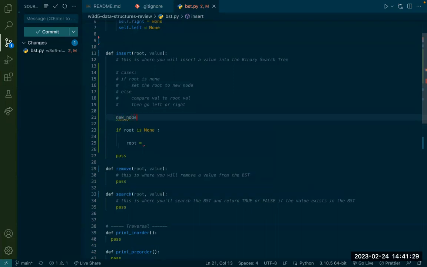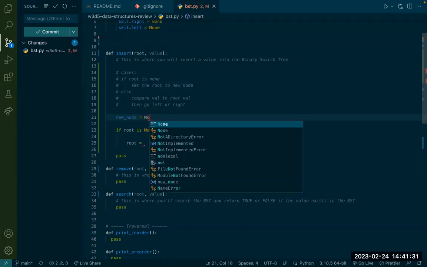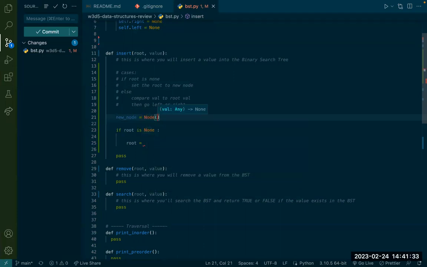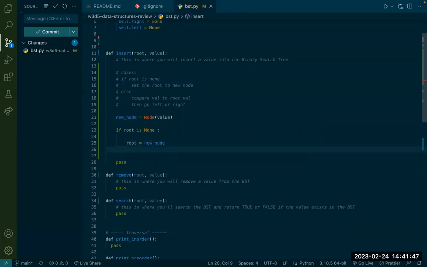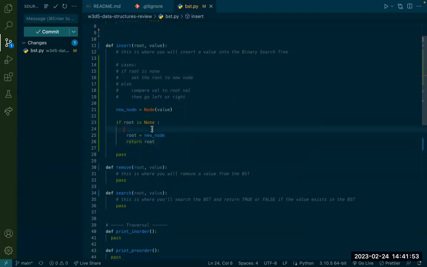So new node equals node. And I'm going to send in the value that I want to insert. Okay, so it's a top, new node, root equals new node, and then I can return root, and that is it.